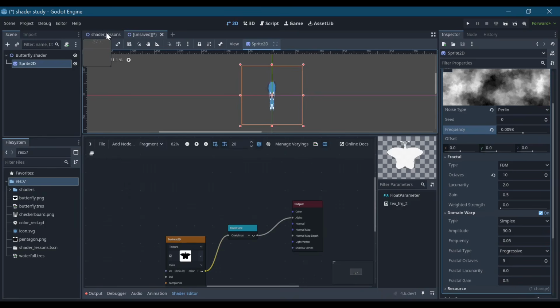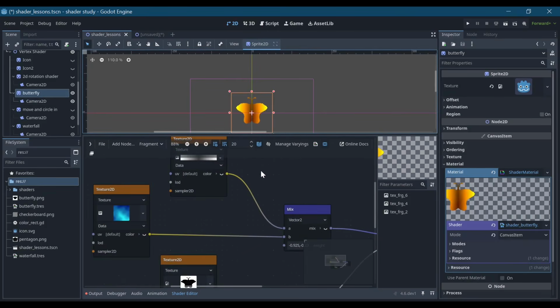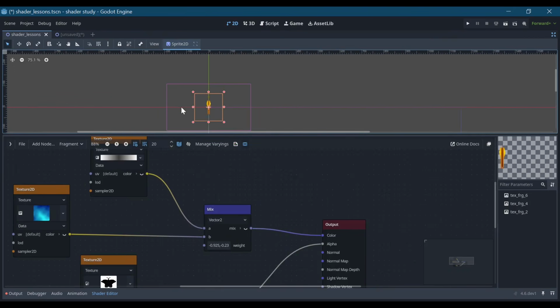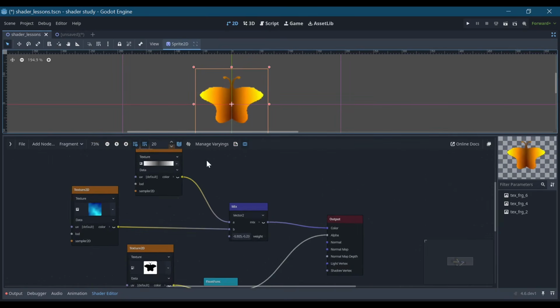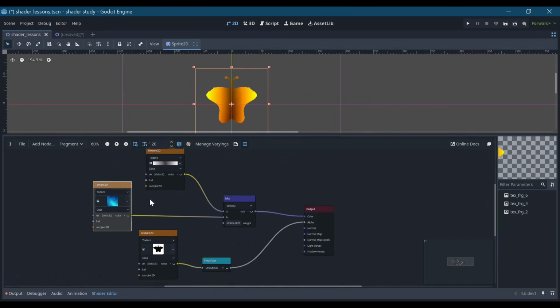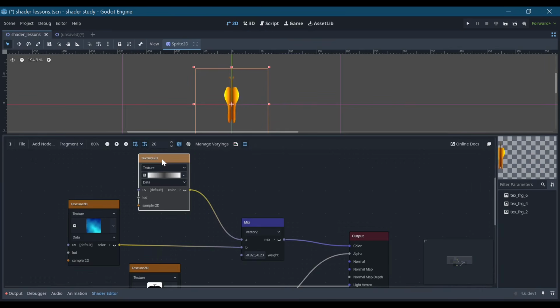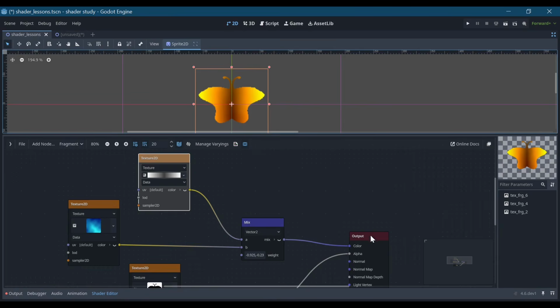So right now you can see I have this butterfly which is yellow in color, and I have done that with a noise shader mixed with a texture 2D of a gradient shader, that I am mixing with some weight to change the values of these colors and applying that into color here. So you can create different variations of your butterflies.